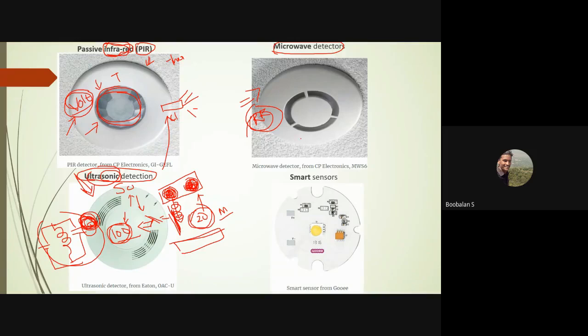So it is going to be detected with the help of wavelength also again, right? So it's the same as my ultrasonic. This is sound wave, this is radio frequency wave. And nowadays we are having smart sensors, right? So these are the smart sensors like nano sensors, right? It will be a combined thing of my passive infrared plus microwave.